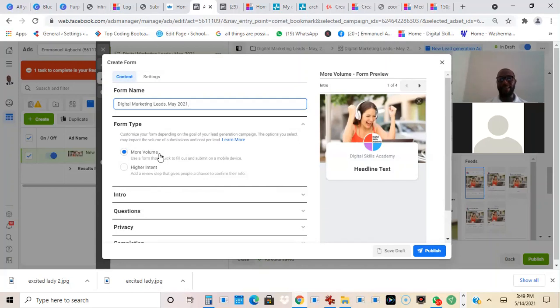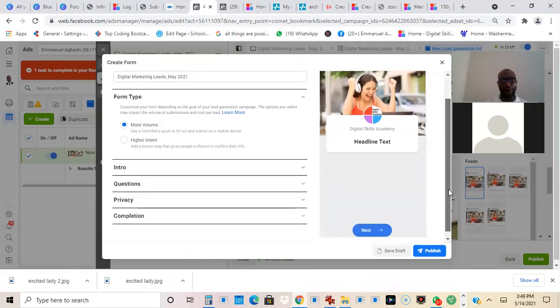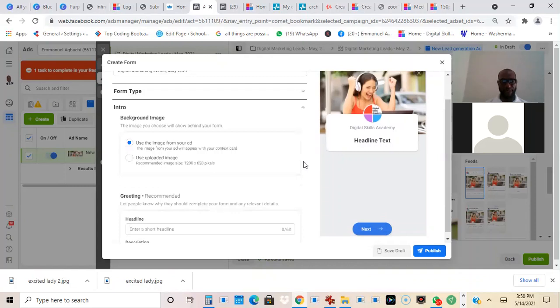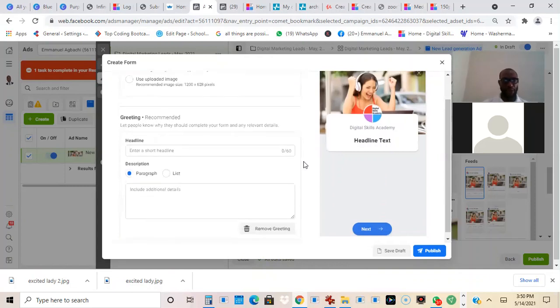We want people to quickly fill in their information and get back to us, so that we can have that information and use it to follow them up. That means they have become a lead. So we choose this, and we go to set up the form. Under the form, you have the intro, the questions, the privacy, and the completion. So let's do the intro first. Under the intro, we're going to add a headline.